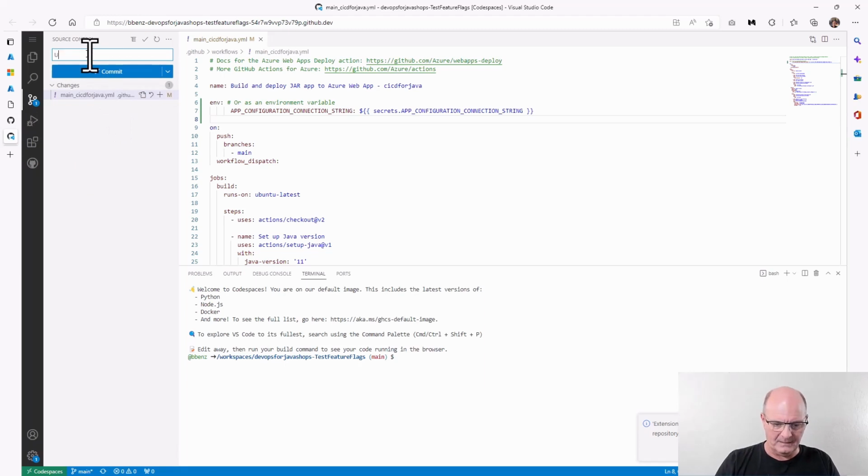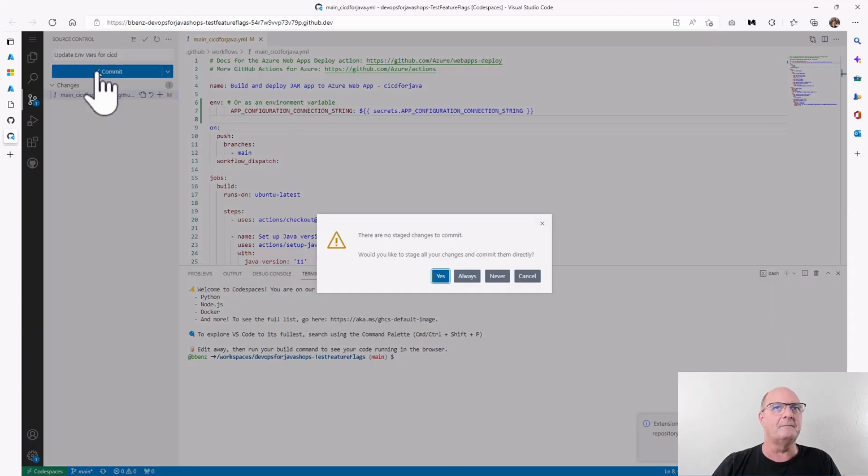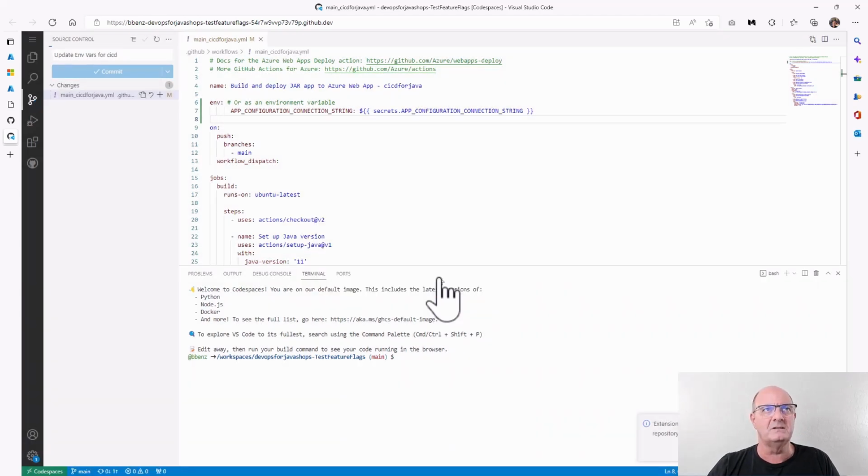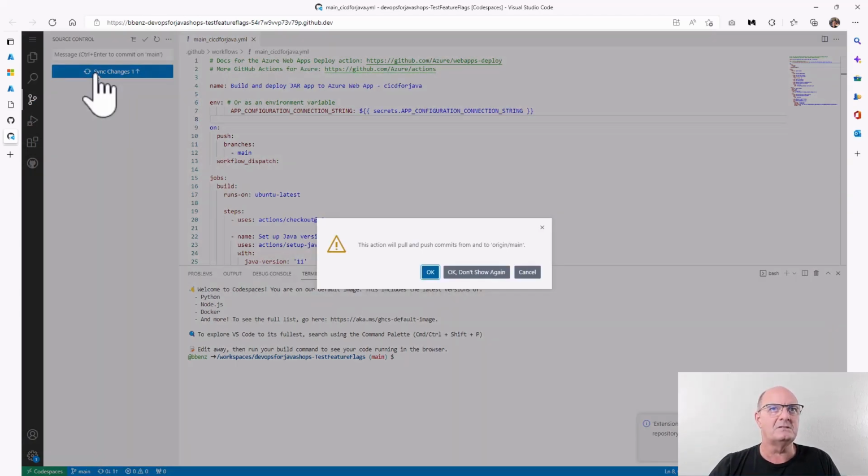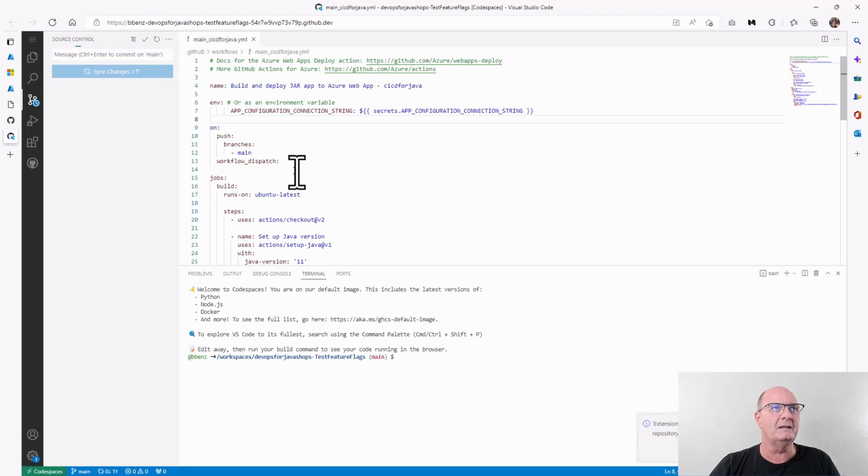So we're going to say update vars for CI/CD. Okay, and let's commit that. So it's asking me to stage it, and then I can sync the changes just like you would from a local repo. It's pushing it out there.